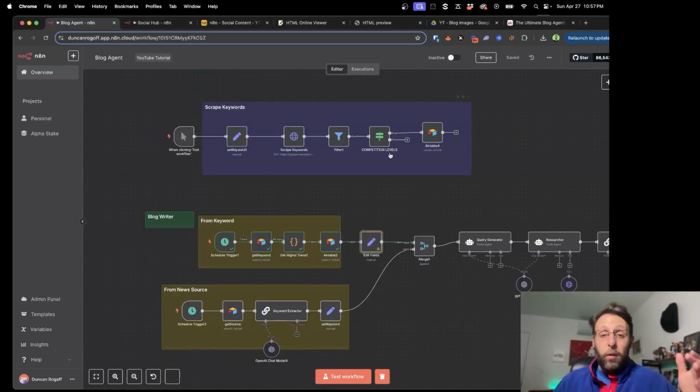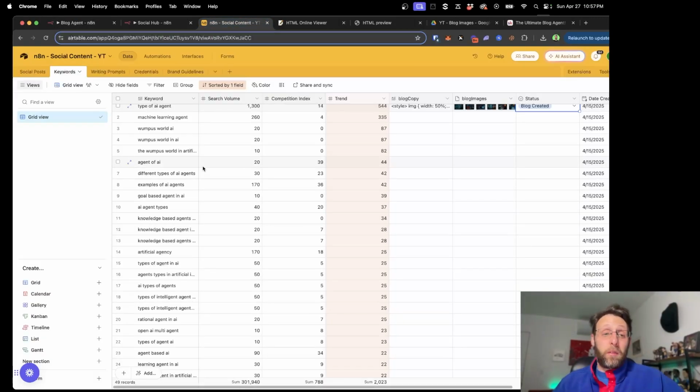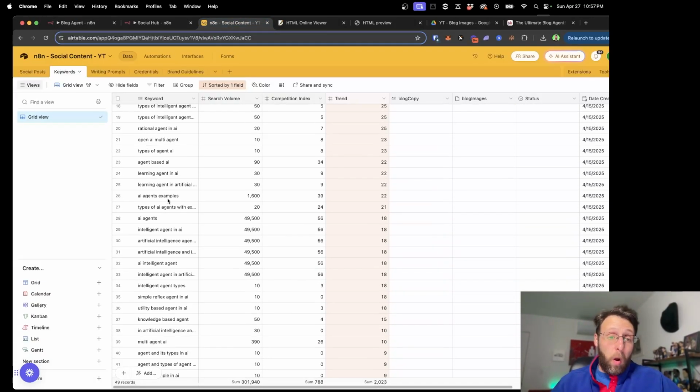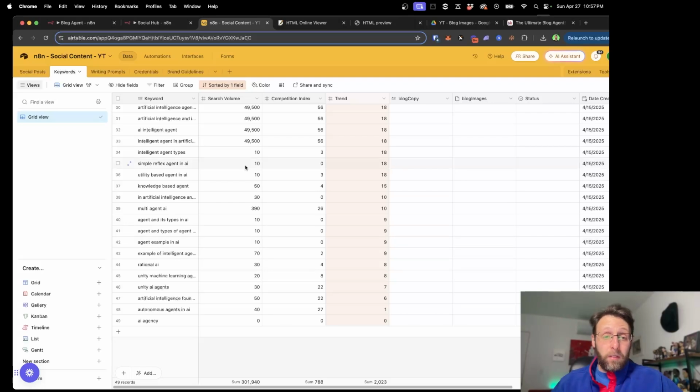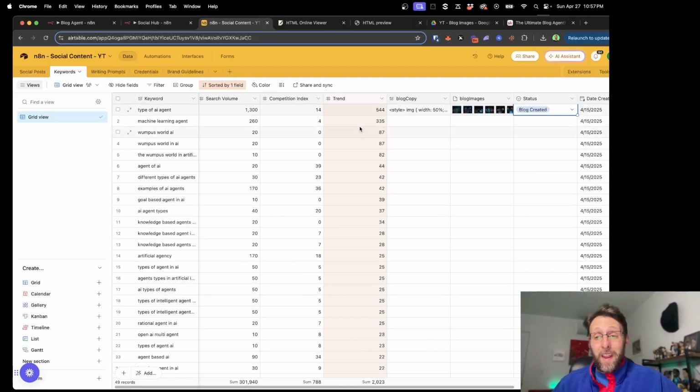So I'm actually going to start with this little keyword scraper first, because I find it's best to have some sort of basis for the article, right? And what's a better place to base it on than what's trending and what's current right now? This is a really simple little scraper. Basically, it's designed to scrape keywords based off of your niche and then store them inside of this Airtable database. And you can see we scraped all of these different keywords here, and then it gives us the search volume, the competition index, and even the trend.